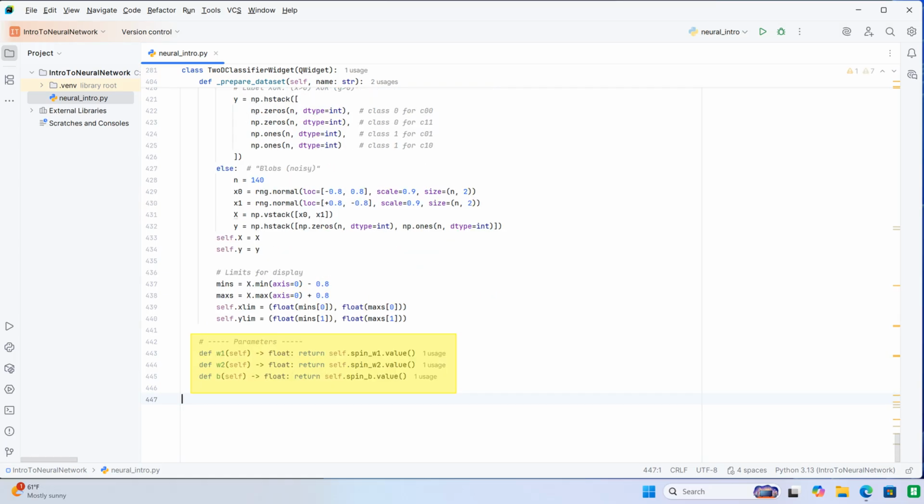Here we define accessor methods for the weights and bias in the 2D classifier. Each function simply returns the current value of one parameter, W1, W2, or B. These values are pulled directly from the spin boxes that the user adjusts. Having these small helper methods makes the code much cleaner. Instead of reaching into the spin boxes every time we need a value, the rest of the program can just call W1, W2, or B to get the current numbers.